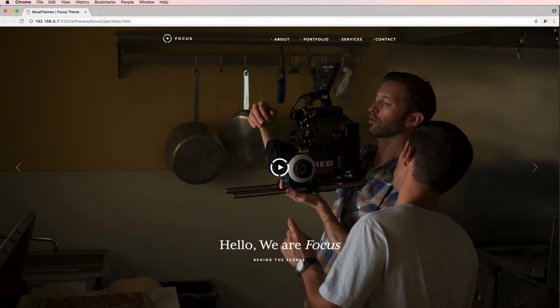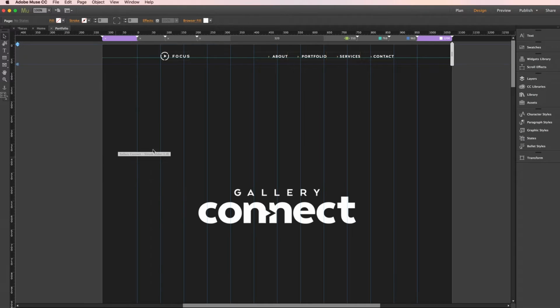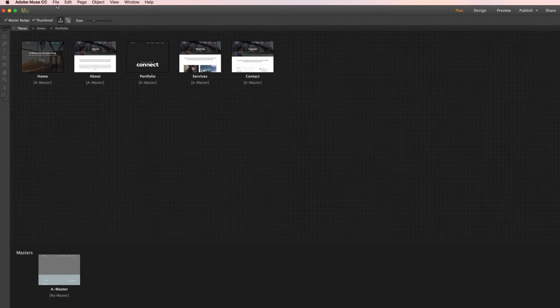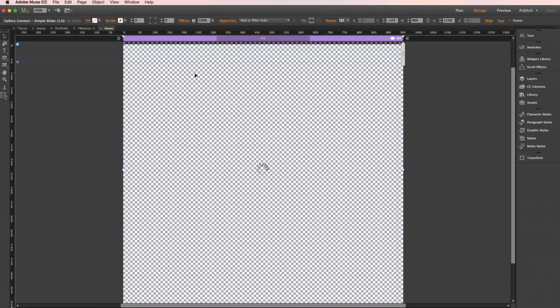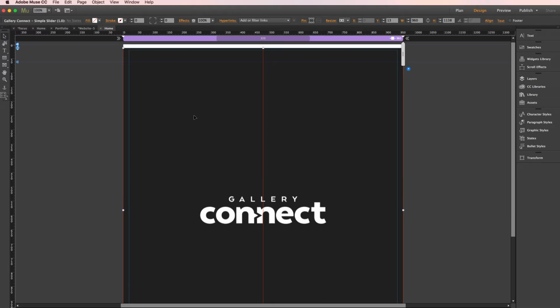Let's say I wanted to copy this exact layout to a new page in a new project. So what I'll do is I'm going to select this Gallery Connect component. I will hit Command C on my Mac or Control C on a PC to copy it. And now if I jump out of our focus theme, I'll create a brand new blank website. I'll open up our first page. And if I hit Command V, that will paste the gallery on my new page, and I'll just go ahead and line it up here at the top.